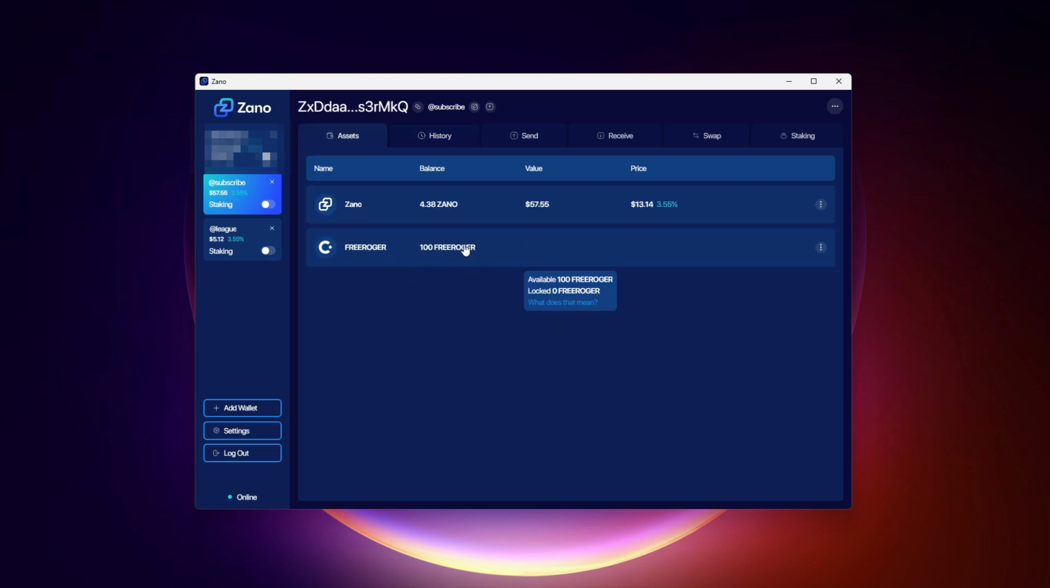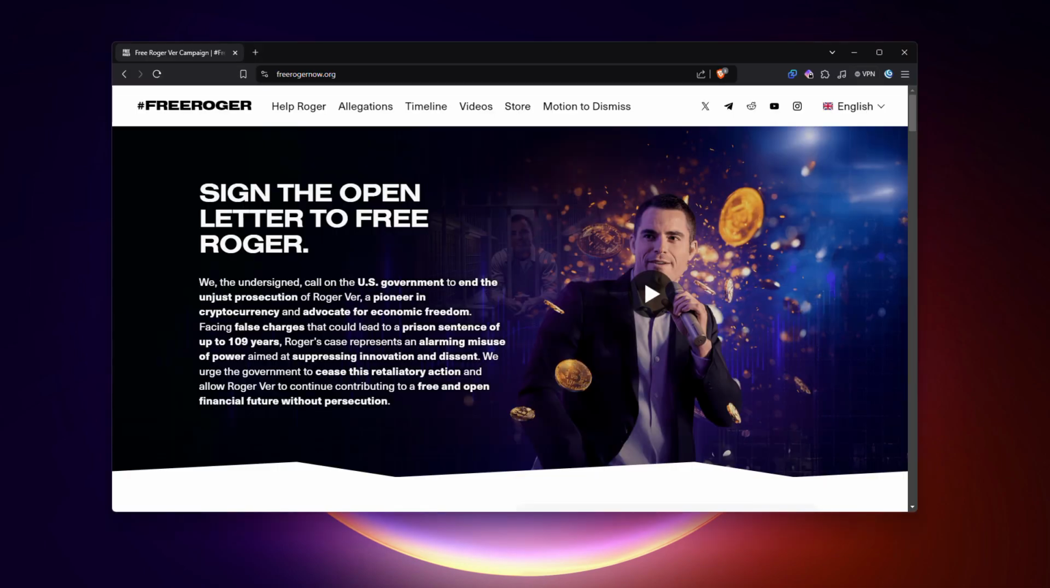So this Free Roger token was actually airdropped to Zano addresses. So if you already have a wallet on Zano, you're likely to have received this airdrop. And also, if you're interested in what this token is, this token represents the Free Roger Ver campaign. Currently, he's facing over 100 years in prison for false charges.